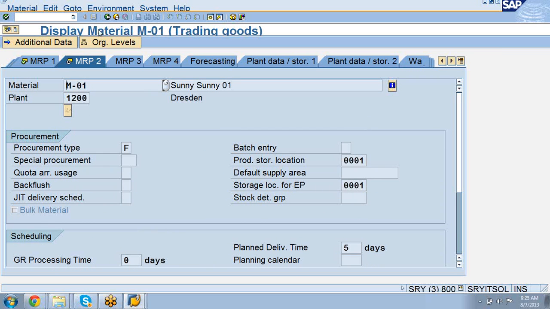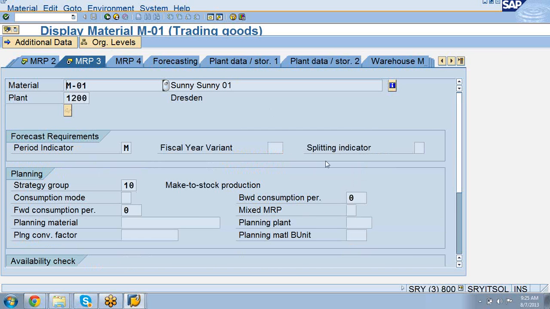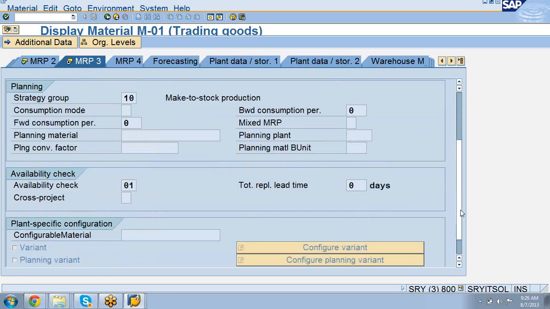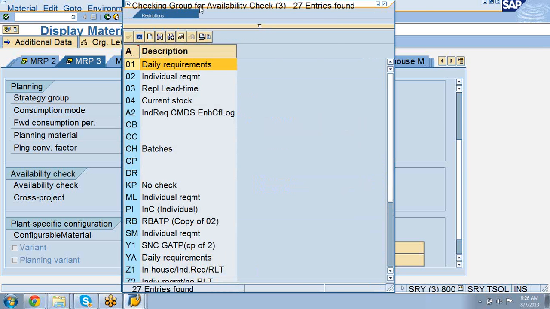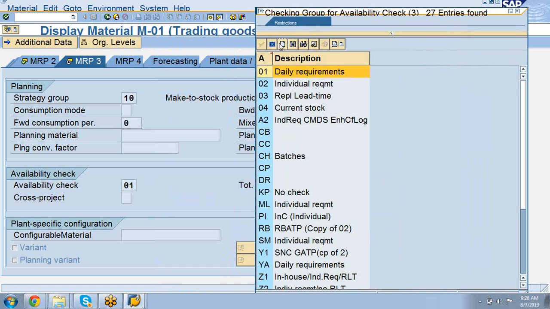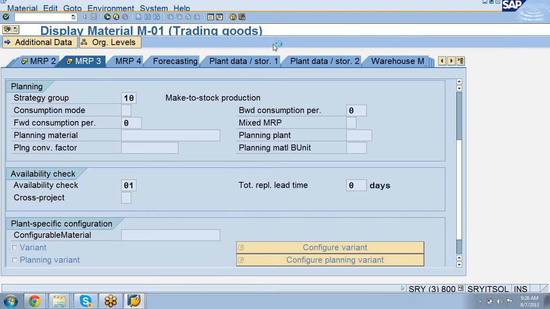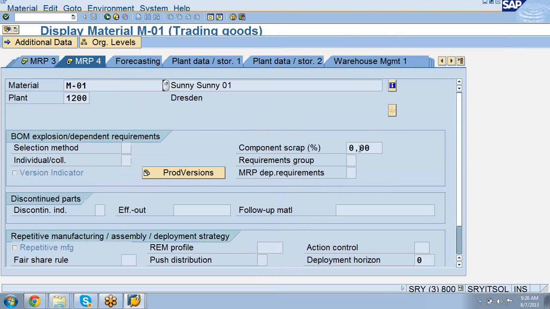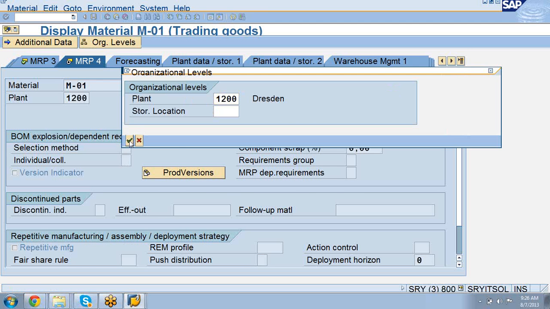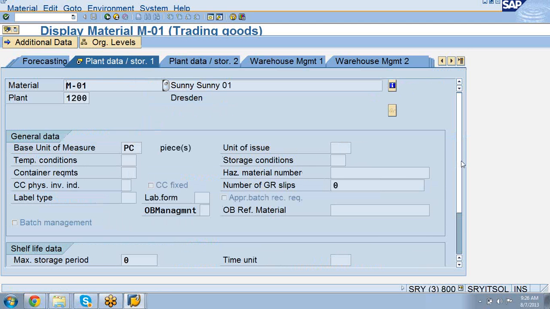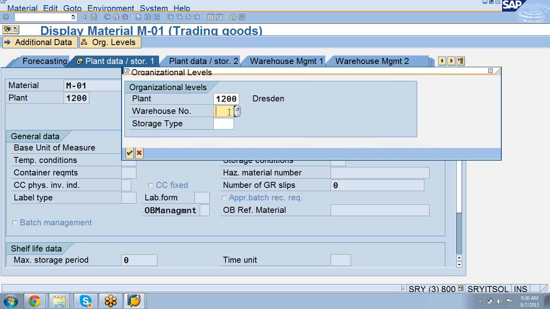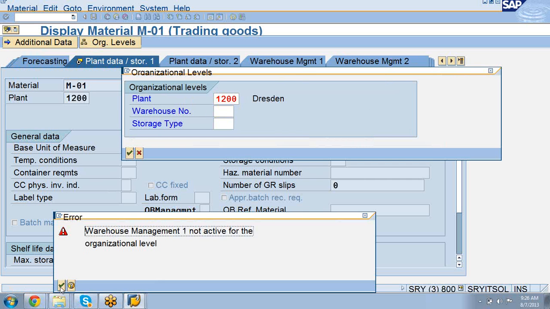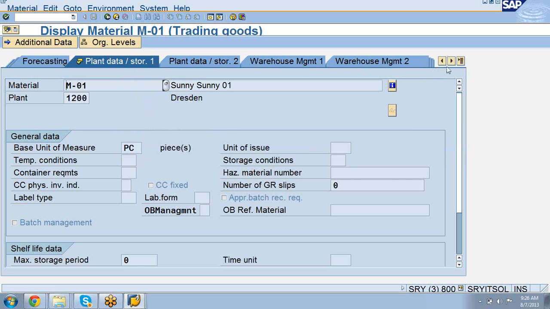So the link between this material master and what we are doing right now, you have to have a clean understanding. This is another thing. In MRP3 availability check, what we call 01 is called daily requirement. This product is used on a daily basis. In the plant storage, do you have any shipping-related information? There is no warehouse management for this, so you don't need to.